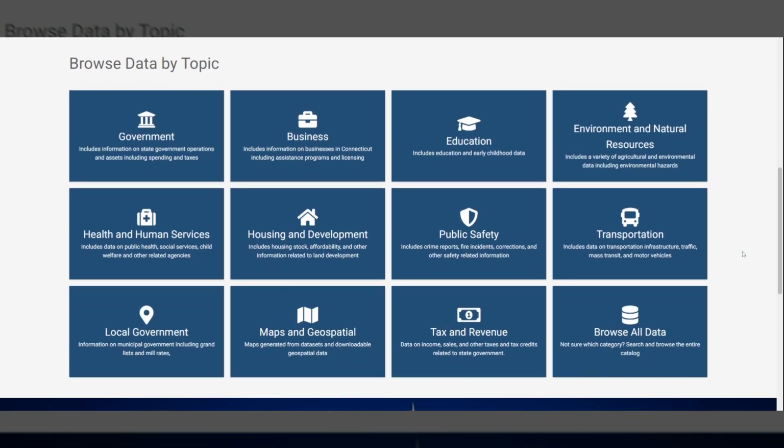And next, you can see the different categories of data that are published on the portal. Lots of different state agencies publish data on the portal about their programs and services. And you can see here we have data on government, business, education, the environment, and more. You can click on any of these tiles to browse data on each of those categories, or you can click the Browse All Data tile to see all the data that is published on the portal.